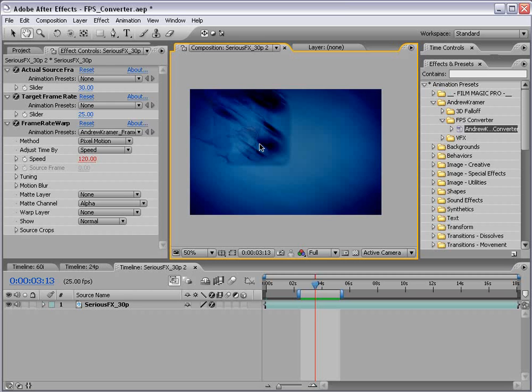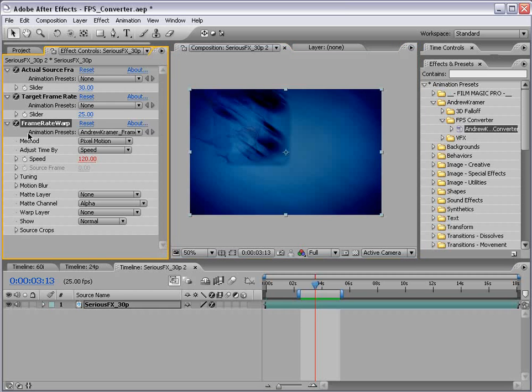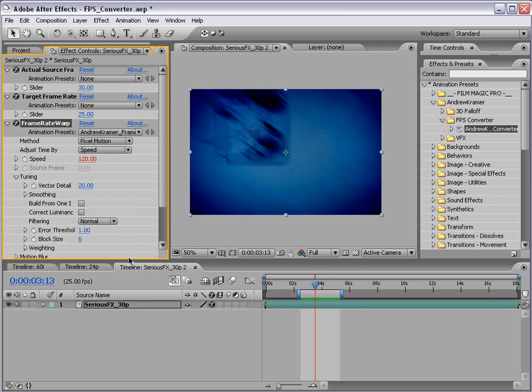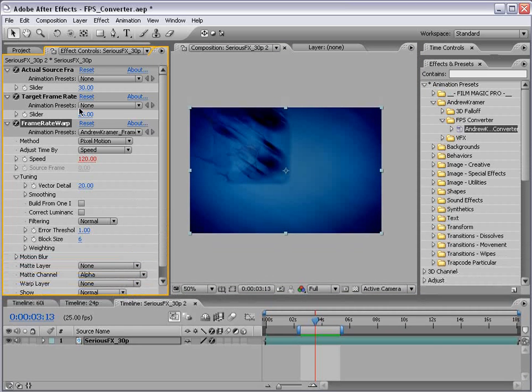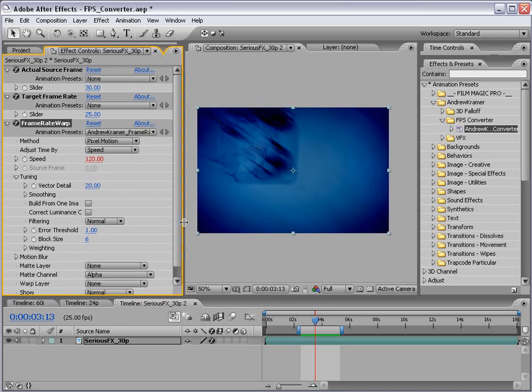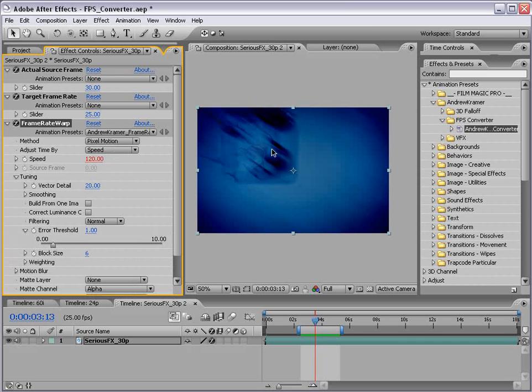However, there are ways to refine it. If we go over to our frame rate warp, we can come down to our tuning and play around with some settings. Now, I don't want to get too much into this, but if you play with these settings, you should be able to refine it to get a really, really clean conversion. Now, I have this error threshold slider, and in this case, we have a really big problem. So I'm going to up this to about 40 and hit enter.